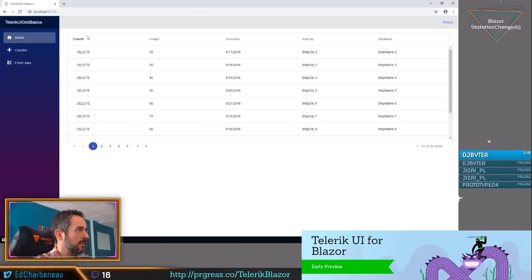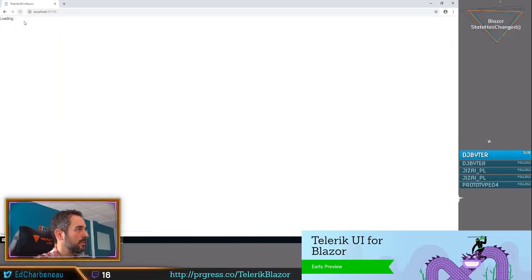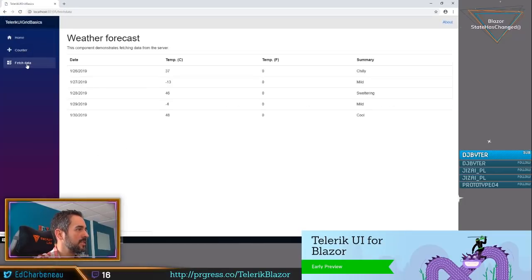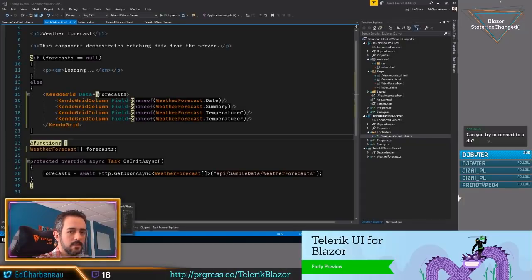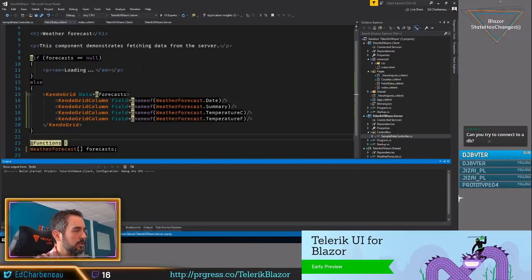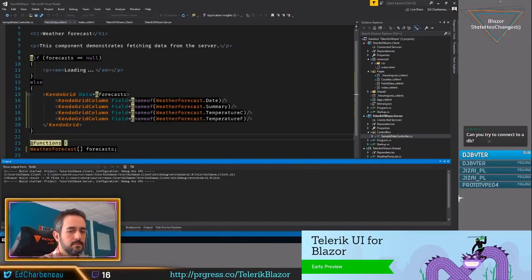So one thing that's nice about running without debugging is I can just come back and refresh. Go to fetch data. Oh, this isn't the WebAssembly one. This is the server-side one. Let's kill that and do a Control F5 once again. Make sure we boot up the right app.